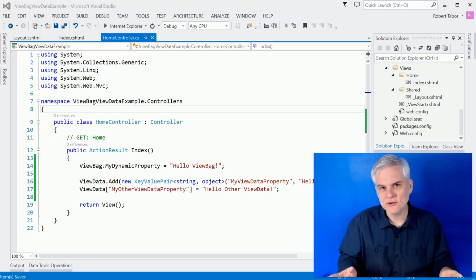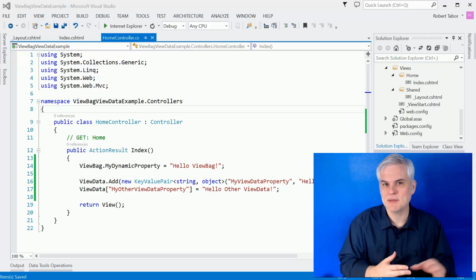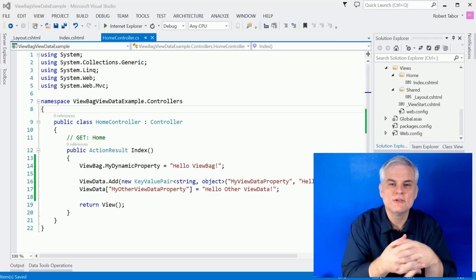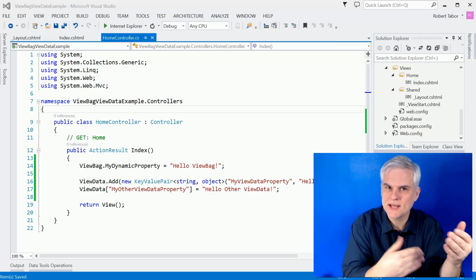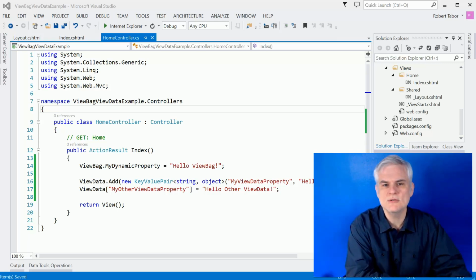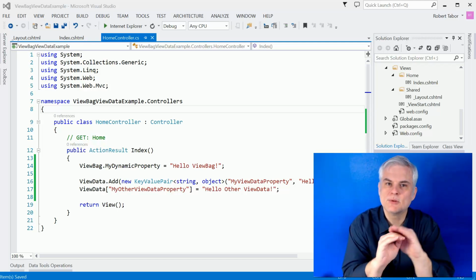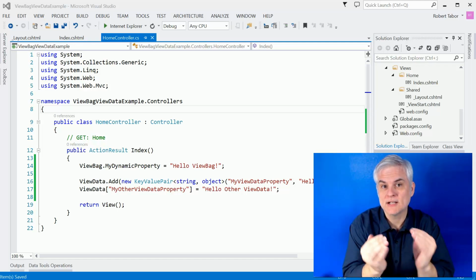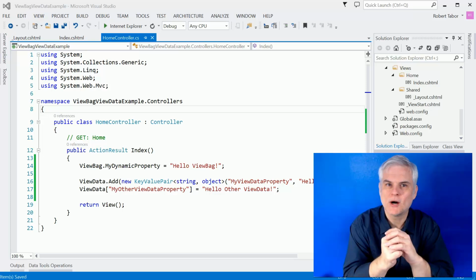Now, if you look at other examples around the internet and maybe even in books, especially if they're a little bit older, you might see the author use something called ViewData, and you might be wondering what the difference between ViewData and ViewBag is and which one you should be using. Well, it's really simple. The ViewBag is simply a wrapper around the older ViewData. All right, so use ViewBag, and I'll explain why.